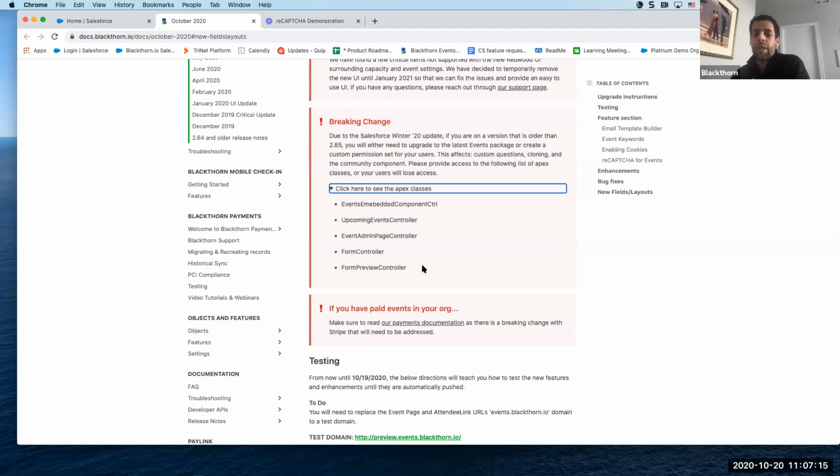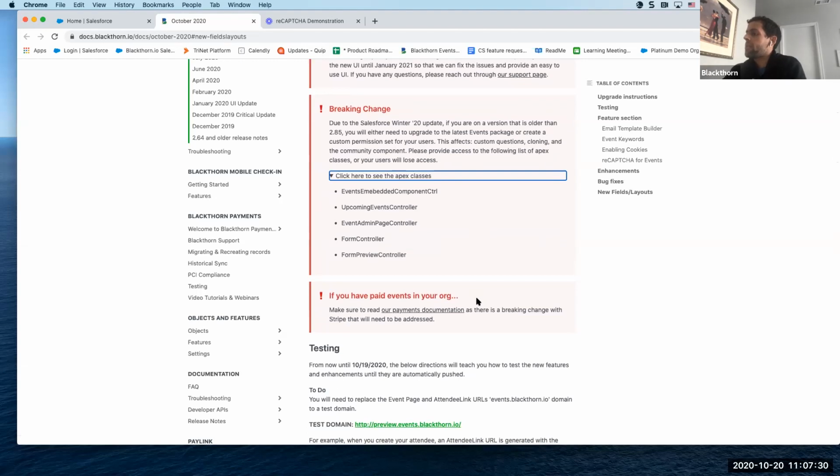Additionally, if you upgrade payments first and are using Stripe, there is a breaking change in terms of updating your API. So please reference our payments documentation if you are using Stripe and have upgraded to the latest payments package. Any questions on those two breaking changes before we start going into features? Awesome.